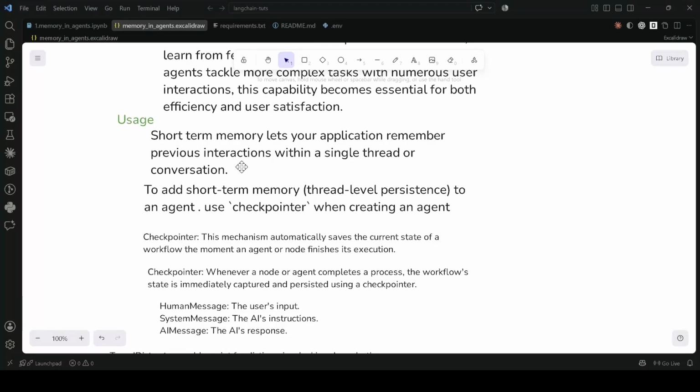There are two types of memory: short-term memory and long-term memory. Short-term memory lets your application remember previous interactions within a single thread. For example, you start interacting with an agent, and the session is called a thread. Your conversation starts and you interact with this system for two or three minutes. The memory maintained in this session is short-term memory.